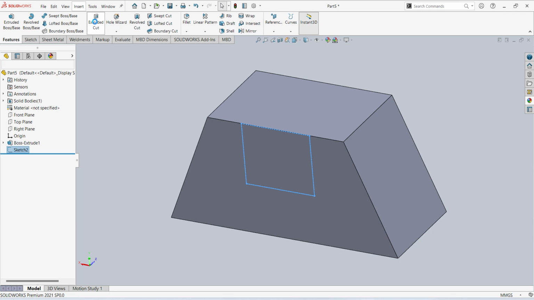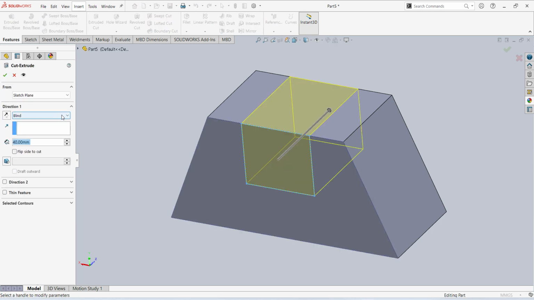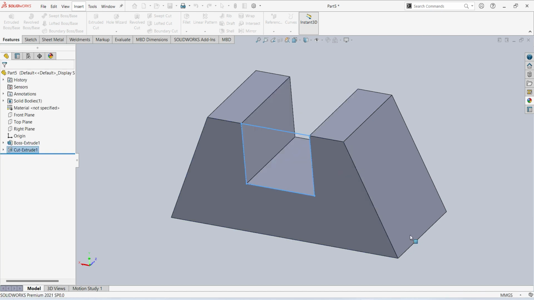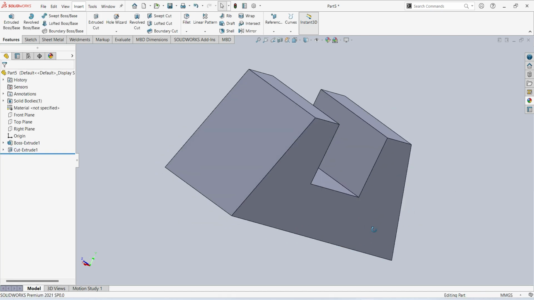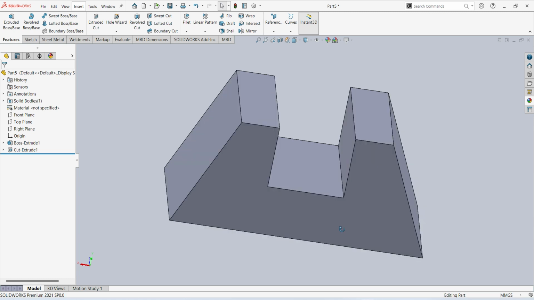Here extruded cut is there, through hole. OK. Our basic part is ready.